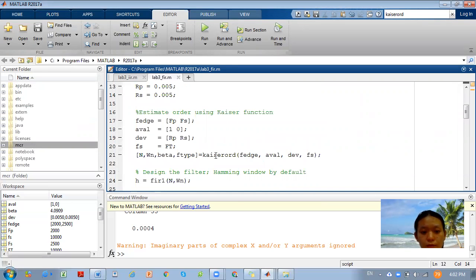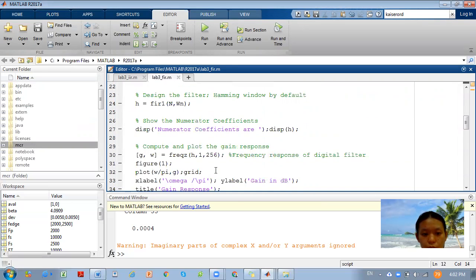You can repeat this with the Kaiser window and other windowing methods, like rectangular, Hamming, Hanning, Blackman, and Bartlett.